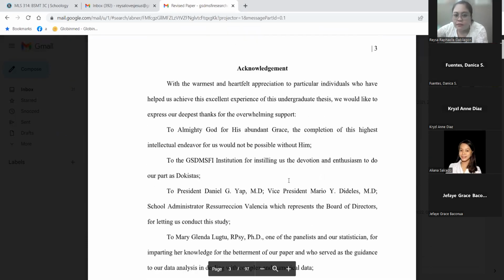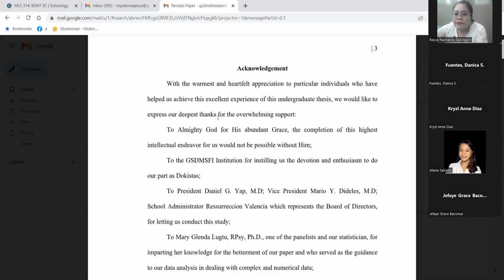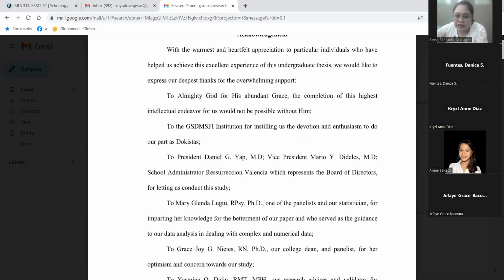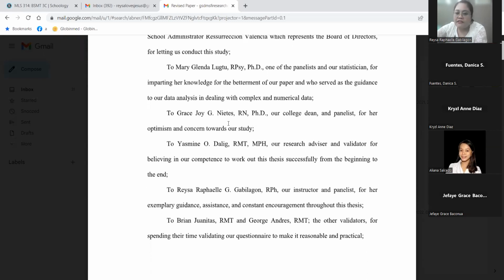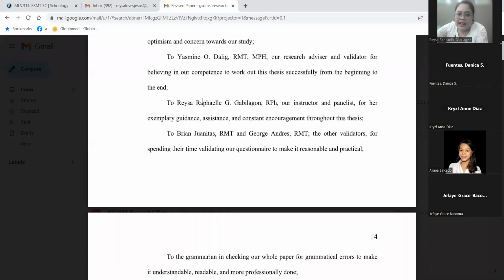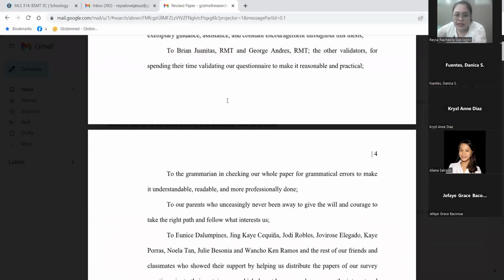And then that should be followed by acknowledgement. So sa acknowledgement will be the list of people you're going to acknowledge because in one way or another they have helped you in your research. So our format in the institution is you have to state first God, and then after that the school, including the administrators and the BOT and even si Dean. Tapos after that will be the panelists and then the advisor. Yan yung pagkakasunod-sunod ha. And then after the advisor will be other people that have helped you in your research.